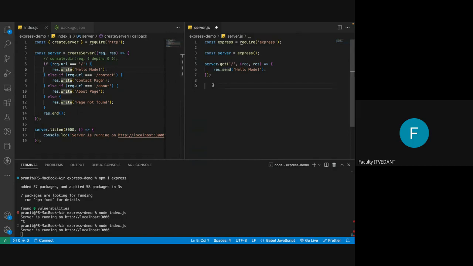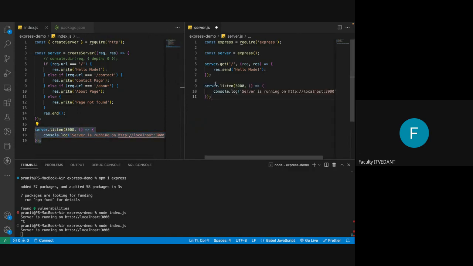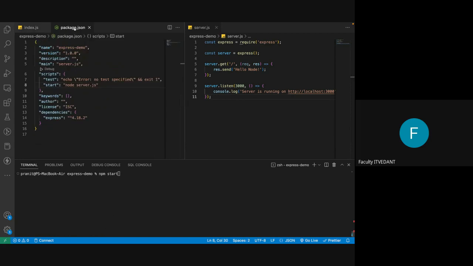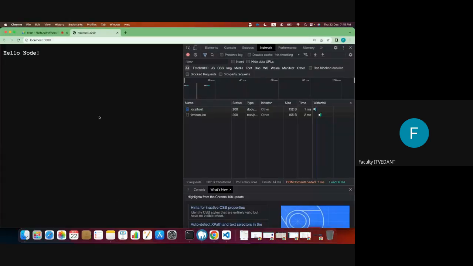Now after this, your request is handled. The last step is the same thing: listen to the port. This step is the same, so I just copy pasted it here. Now let's see how it works. Let me clear it out. You can do node server.js or you can simply do npm start because npm start has node server.js. So I'll just use the same script. You can see node server.js is started on localhost 3000. Let's go and visit, refresh.